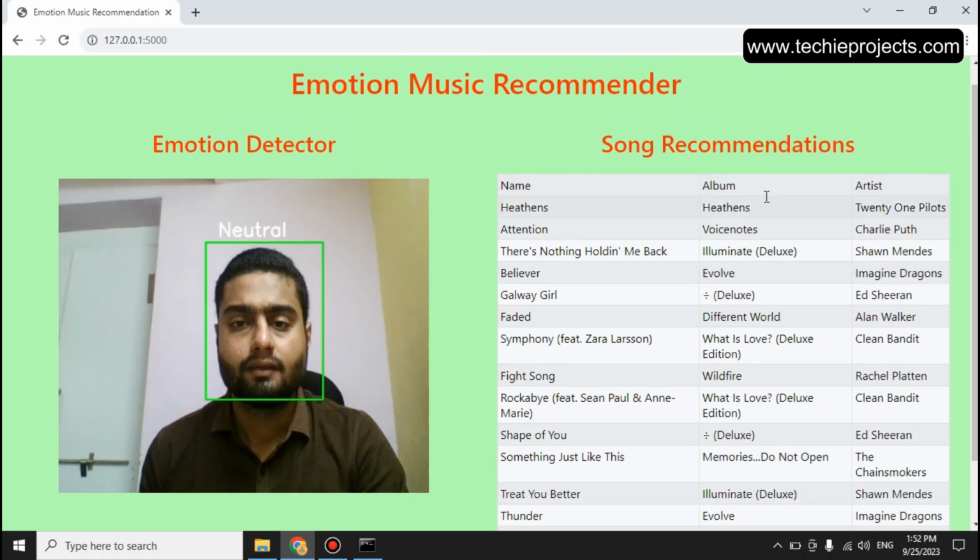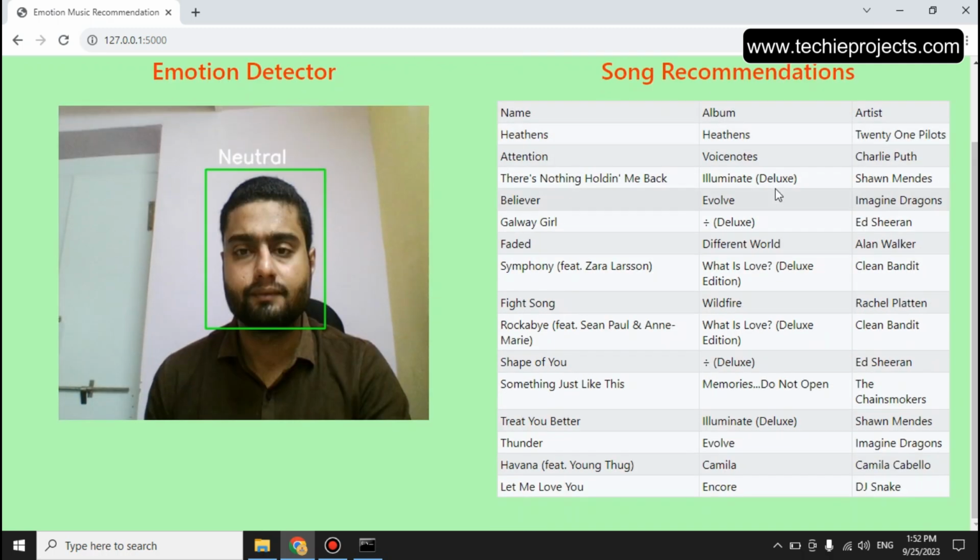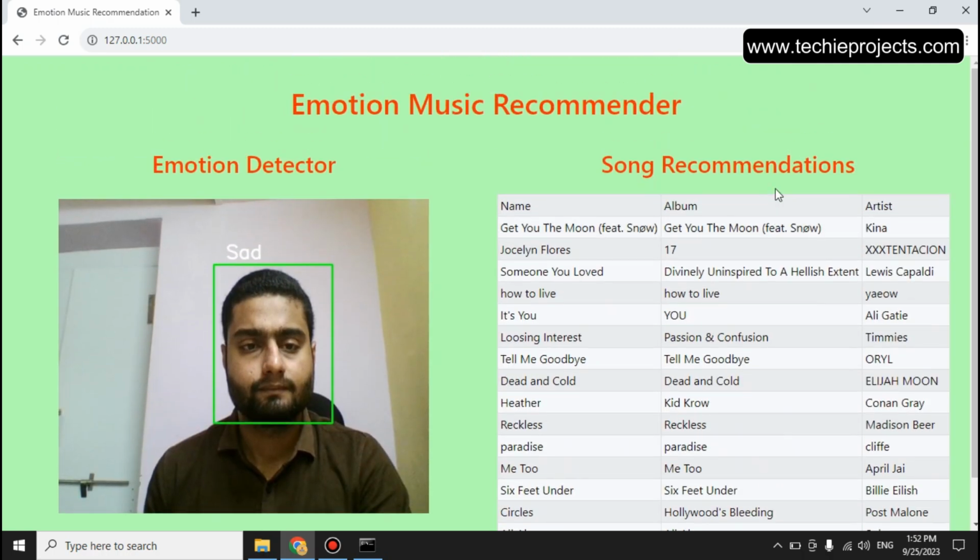This project was developed using the Python programming language, and the Django web framework is used for developing the graphical user interface.